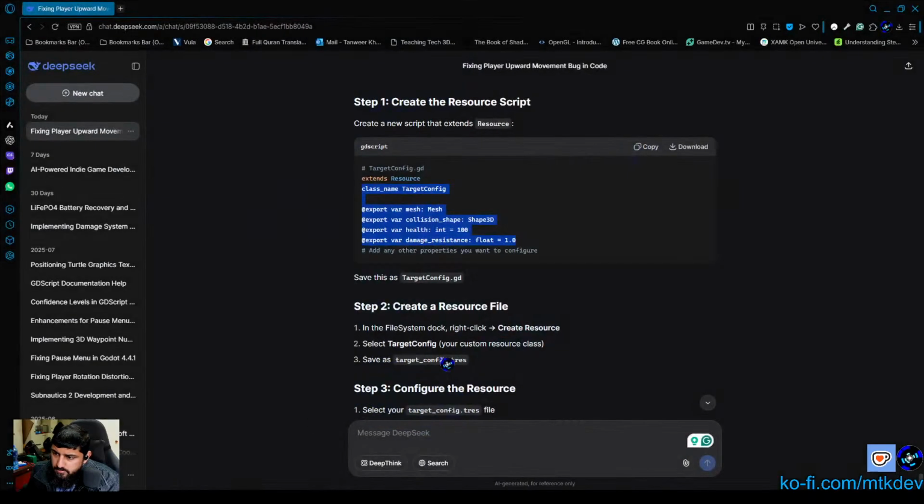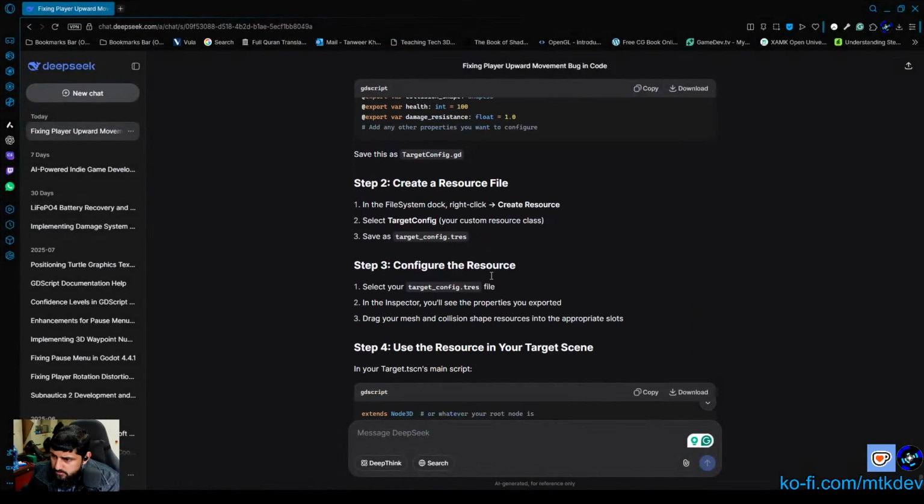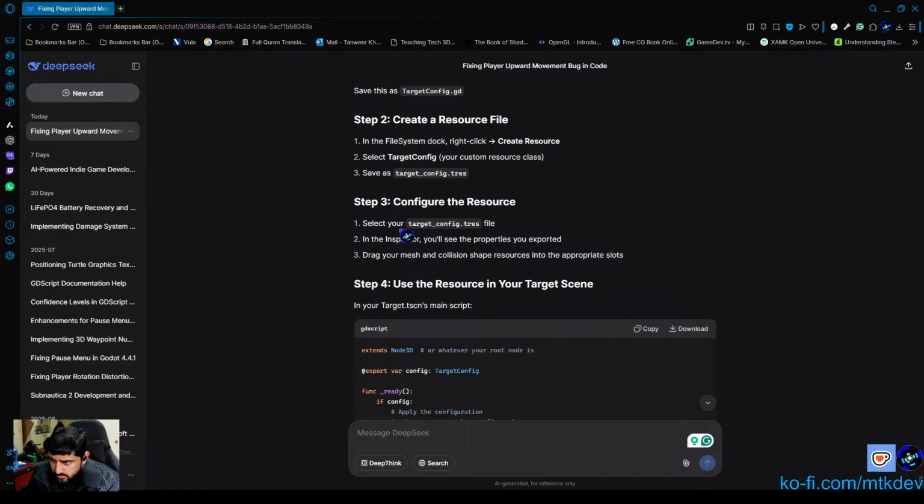And then we need to go back to this. We created the resource. Next step, configure the resource. Select your target config.tres file. In the inspector, you'll see the properties you've exported, and you can then drag your mesh and collision shape resources into the appropriate slots and use the resource in your target scene.